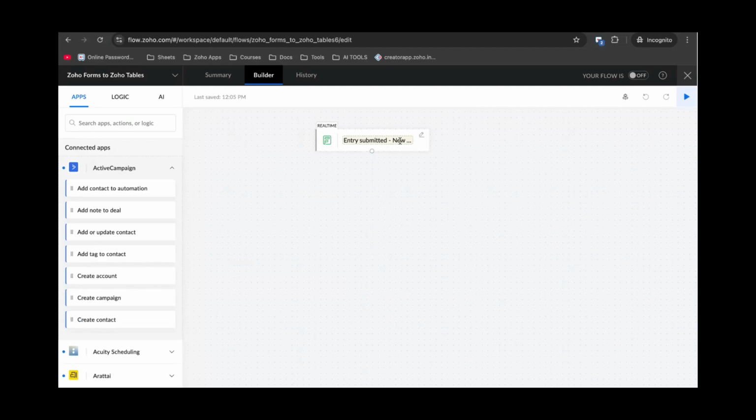So our trigger is set. We can rename it based on your preference, so I'm renaming it as new entry. The next step is to set up our action. In order to set up our action, we'll navigate to this left panel and type in Zoho Tables.